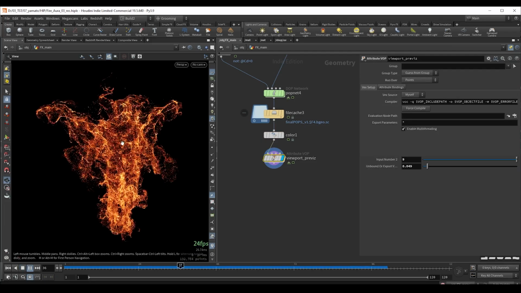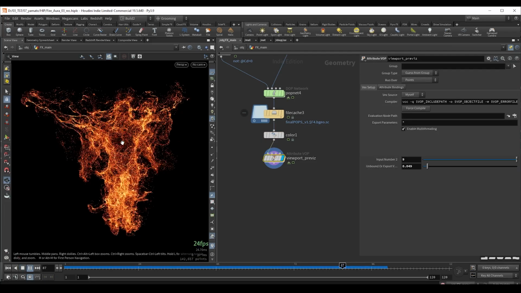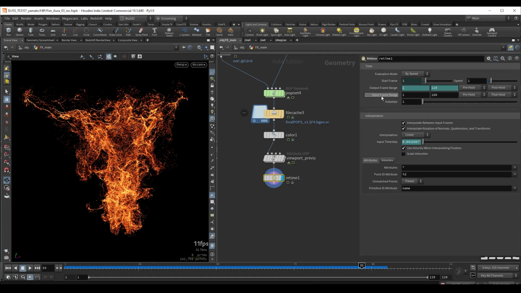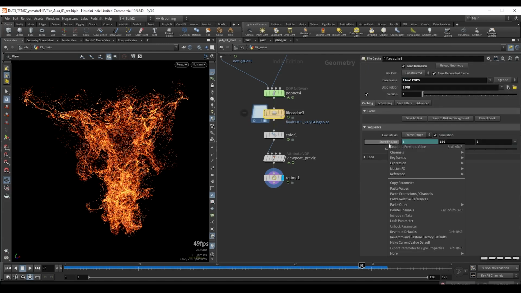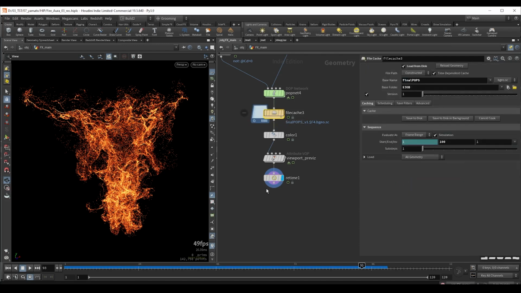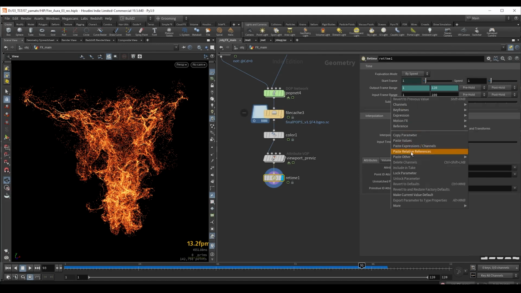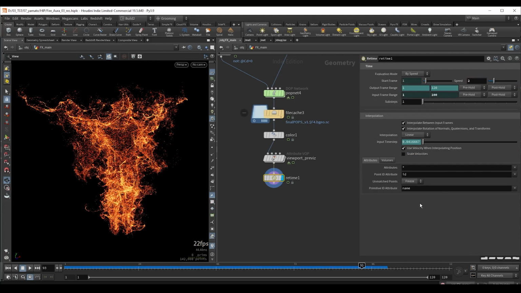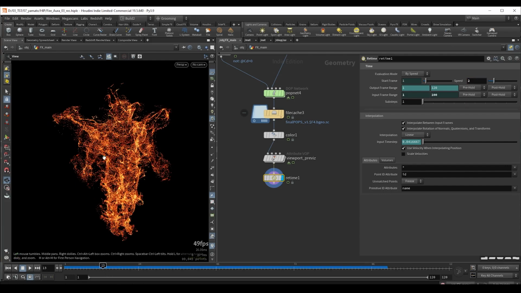And one final thing that we have to do here is we have to speed up our particles. So we can do a retime, and I want the input frame range to match our cache frame range from the file cache. So I'll go over here, and whatever cache we are using here, I will copy parameter, and I will want to paste relative references here. And let's just set this speed to a value of 2 and see how this will look.